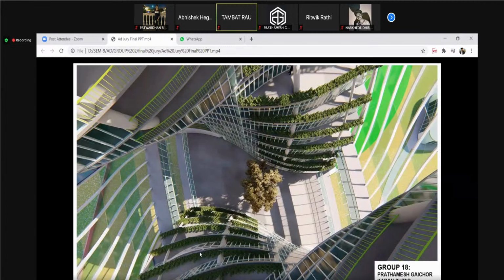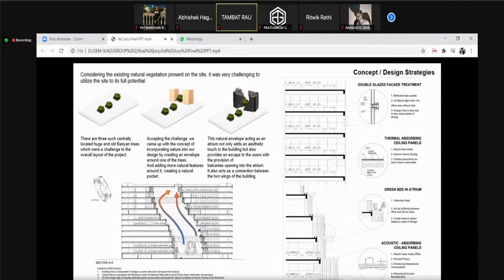Topic: Reimagining workspaces, presenting to you located huge and old banyan trees, which were a challenge to the overall layout of the project. Accepting the challenge, we came up with the concept of incorporating nature into our design by creating an envelope around one of the trees and adding more natural features around it, creating a natural pocket.